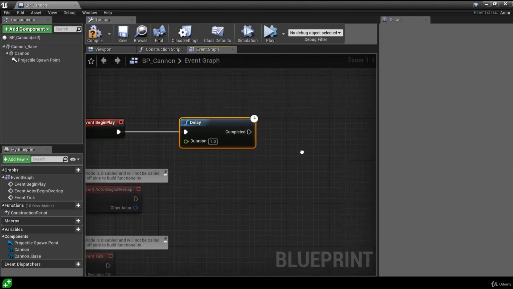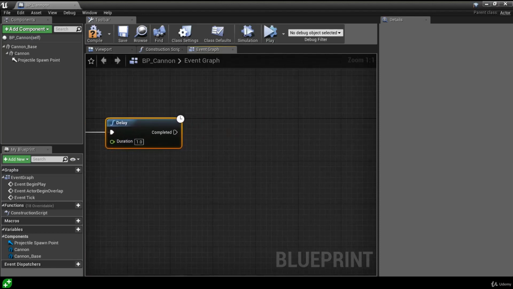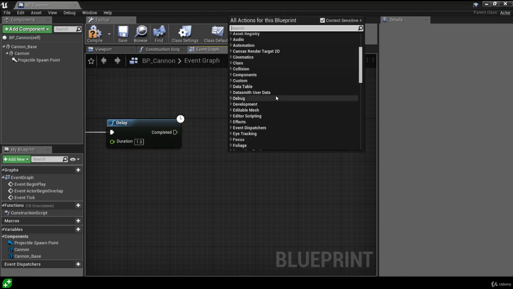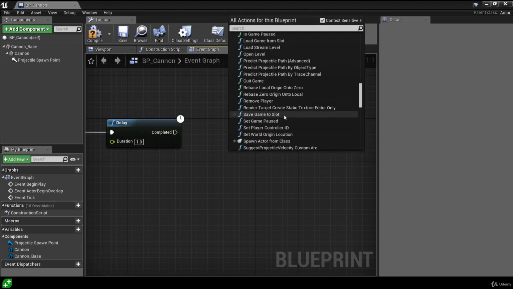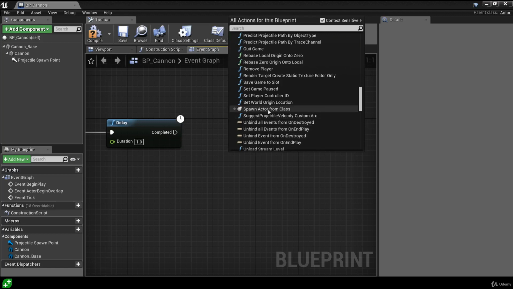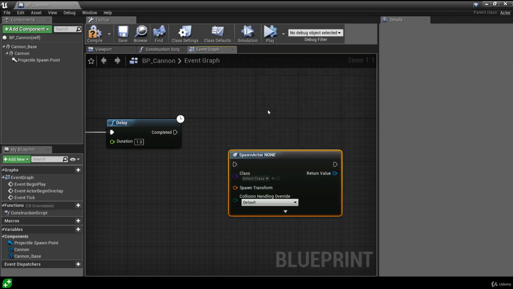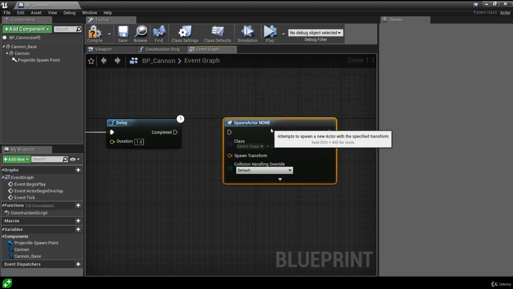Now we want to spawn our projectile class. So how do we do that? How do we dynamically spawn an actor at runtime in Blueprints? We haven't taken a look at this yet, but it's really easy to do. We can open up the Blueprint action menu and scroll down to the Game section, and if we scroll all the way down in the Game section, we can find Spawn Actor from Class. So this node allows us to spawn actors dynamically at runtime. It may look a bit overwhelming at first if you've never used it, but it's really straightforward.